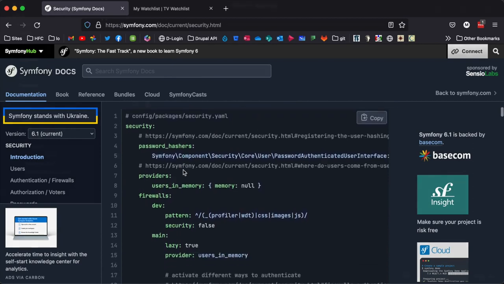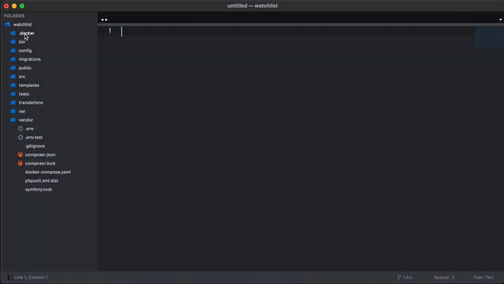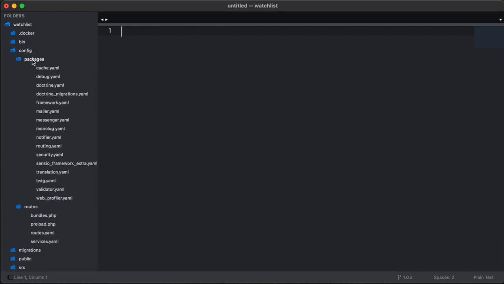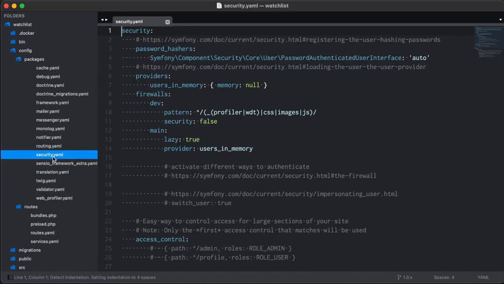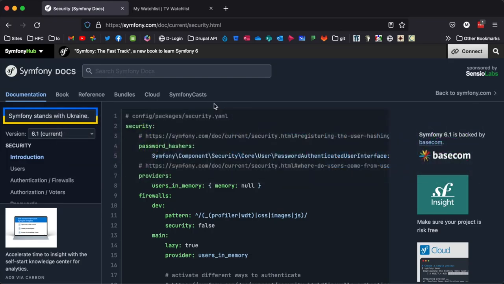The first piece is the security YAML file, so we can go ahead and take a look at that in our project. That's going to be in config packages security. And you'll see that this looks pretty much exactly the same as the documentation shows. We'll need to make some changes in this a little bit later on, but right now we don't have to do anything. We'll keep this file here.